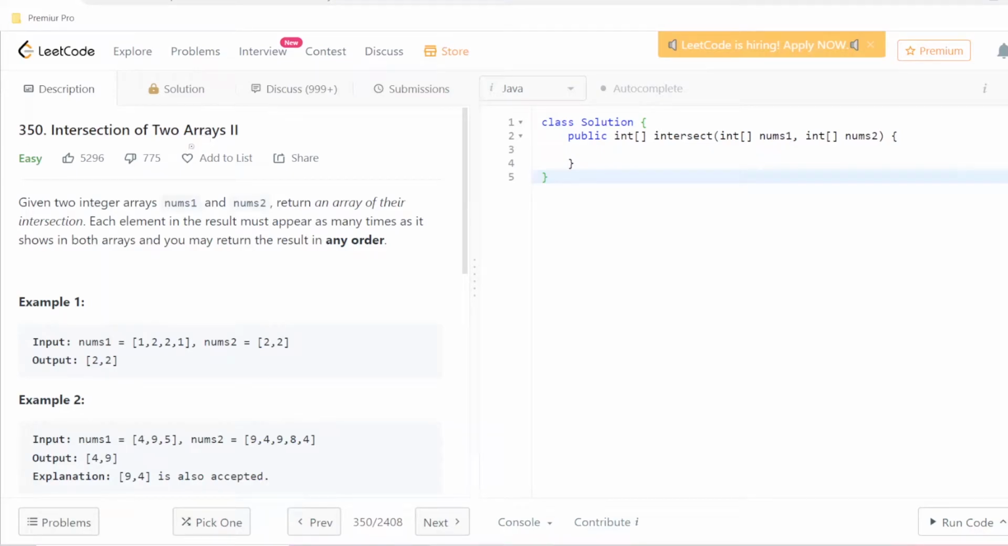Hi everyone. So continuing with our series, today we'll be solving the intersection of two arrays question. The question is: you are given two integer arrays nums1 and nums2 and you have to return the intersection. The condition is that each element must appear as many times as it is shown in both the arrays.